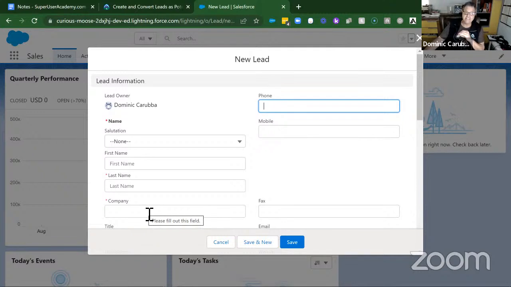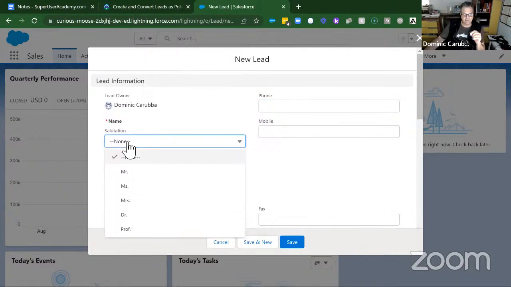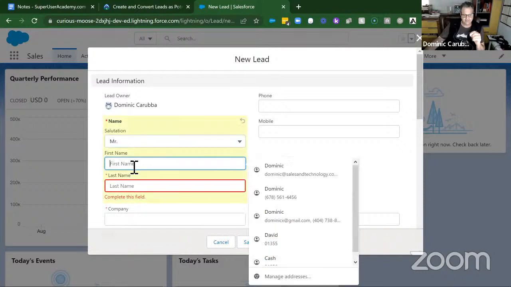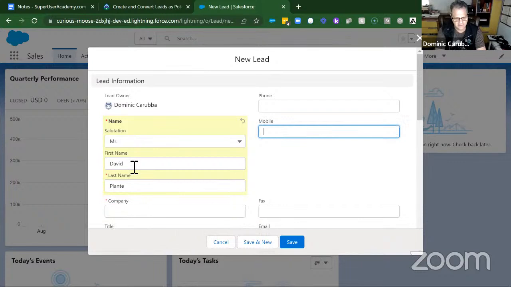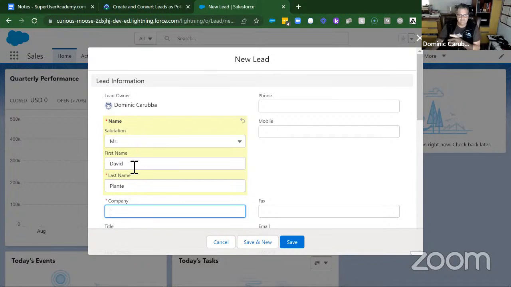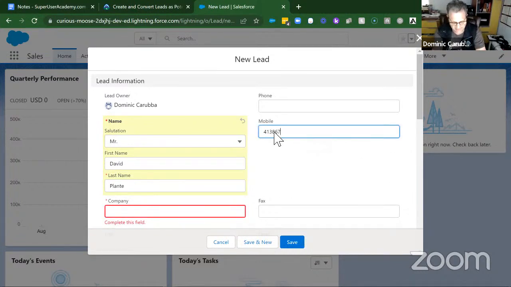I will tell you this, that if you just know the person, I'm going to put in Mr. David Plant, his company. If you don't know the company, but you have their mobile number, right? And I got David's mobile number. It is 413-867-5309. And the company is unknown. You got to put a value in there. Now, if you don't know the company, put unknown. Like have your users do unknown.